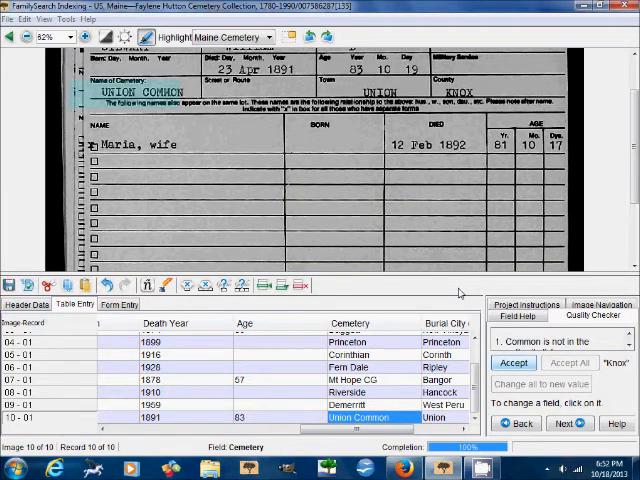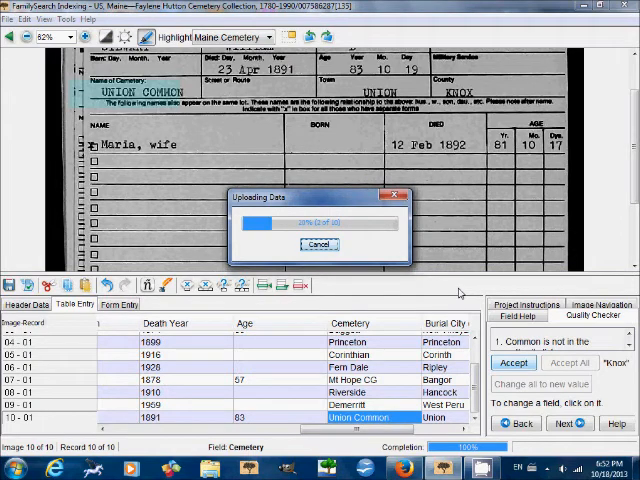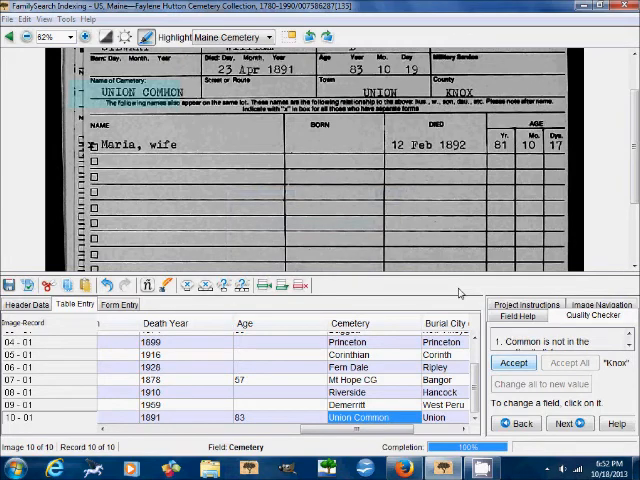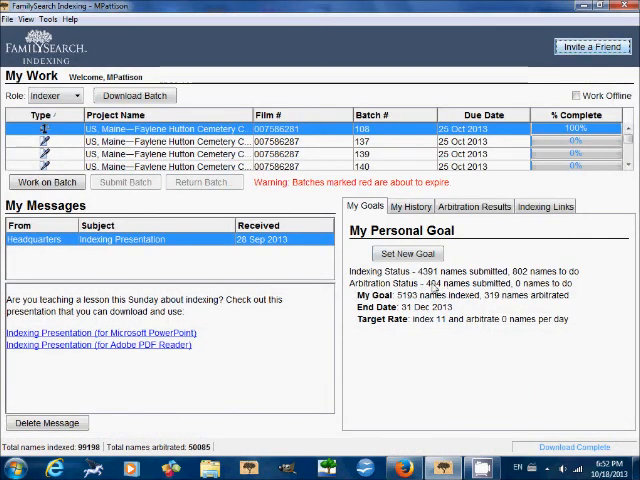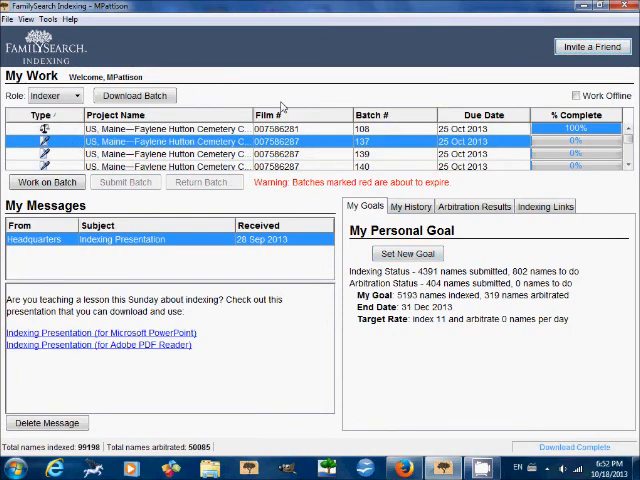It'll take a few seconds to upload the work. And then it will take us right back to the list of batches, and you can go ahead and start working on your next batch.